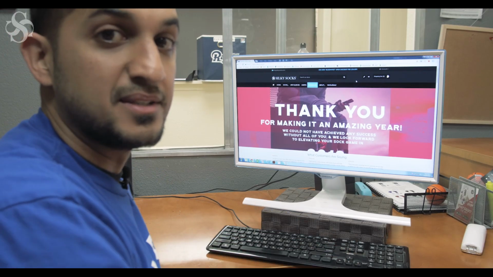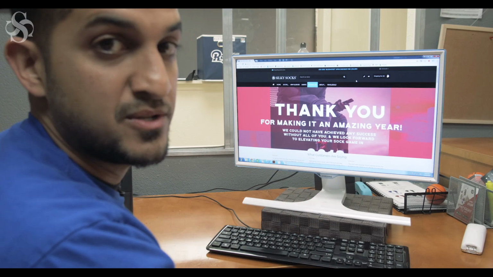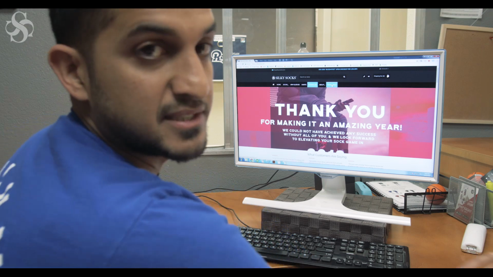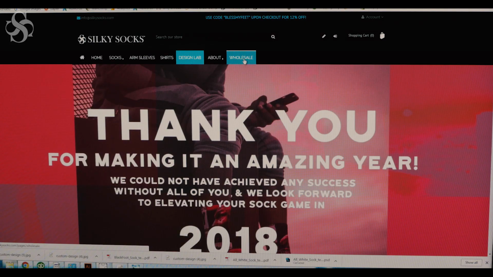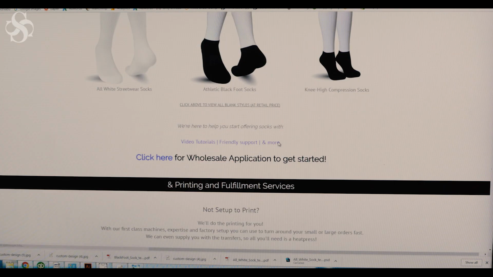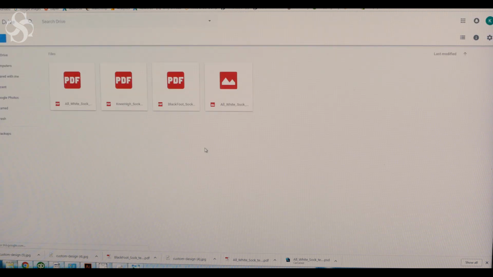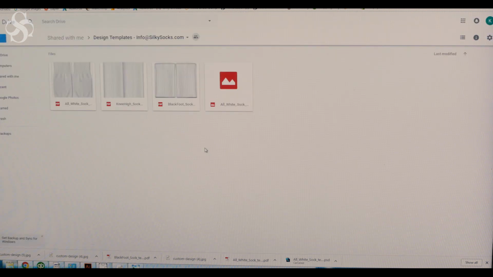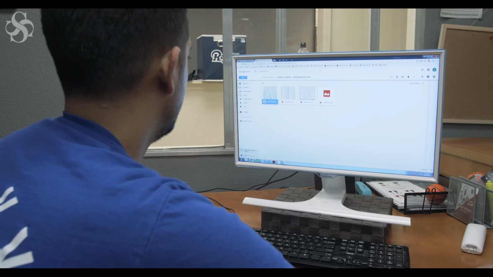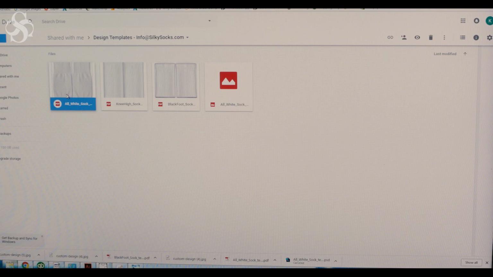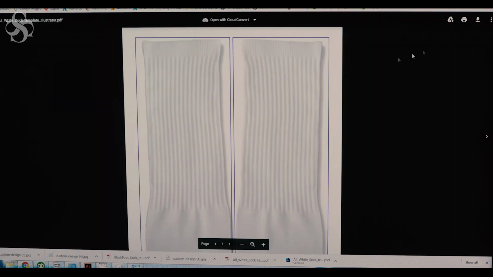Alright, so I'm here on silkysocks.com, the homepage. So first thing I'm going to do is go access those templates. In order to do that, I'll click Wholesale and I'll scroll down to Design Templates. That's going to bring me over to a Google Drive link, and I want to grab the all white socks template and download that. So I'll double click and download.